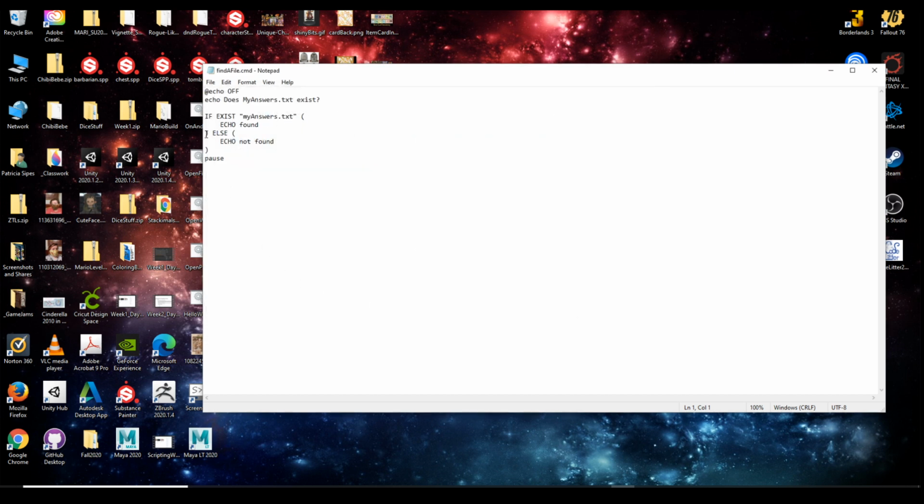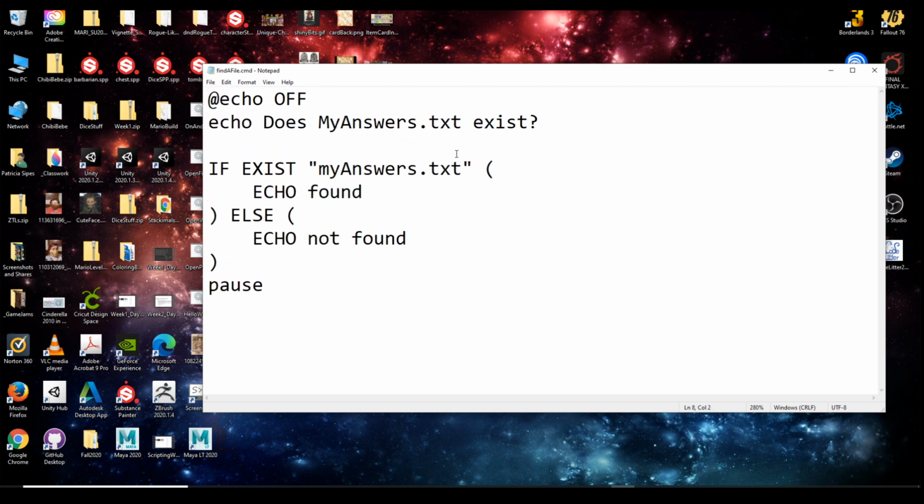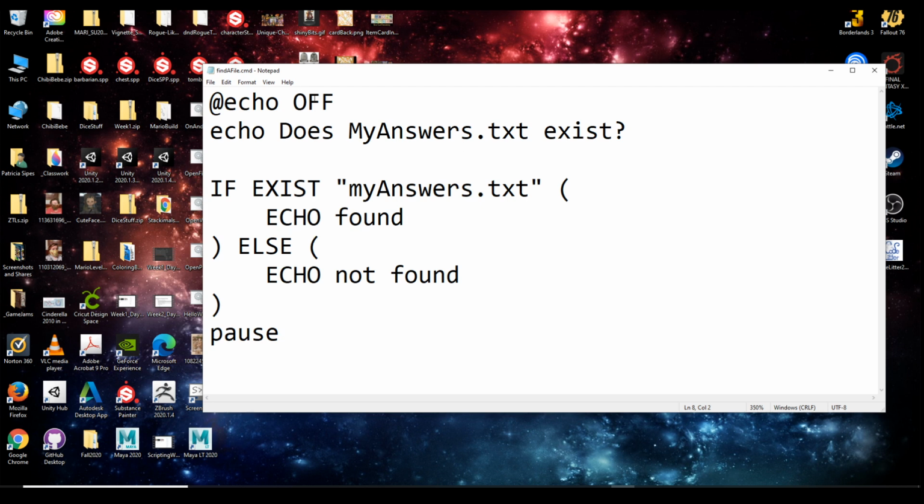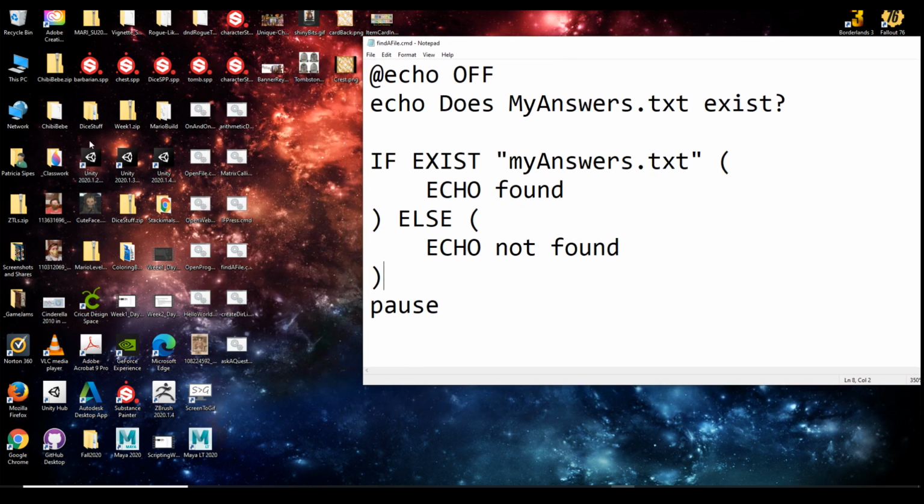So this is how you would do multi-line. It's the same thing, just more lines of code. So echo off. Echo, does myanswers.txt exist? Basically, this will find if it exists in the directory that you're currently in. Because mine is on my desktop, it's going to look through everything I have on the outer layer of the desktop and see whether it finds a thing called myanswers.txt. If it finds it, it's going to say, yeah, found. If it doesn't find it, it's going to say, no, I didn't find it.